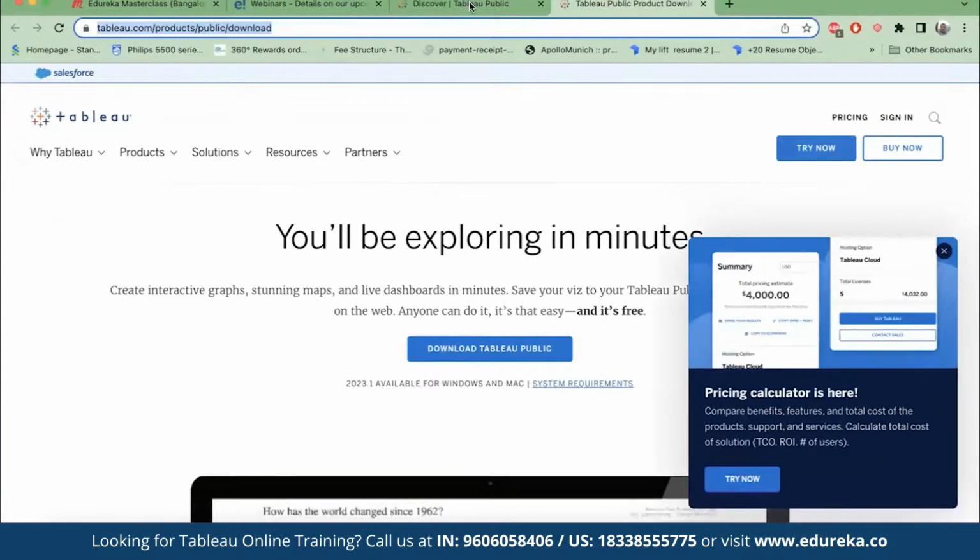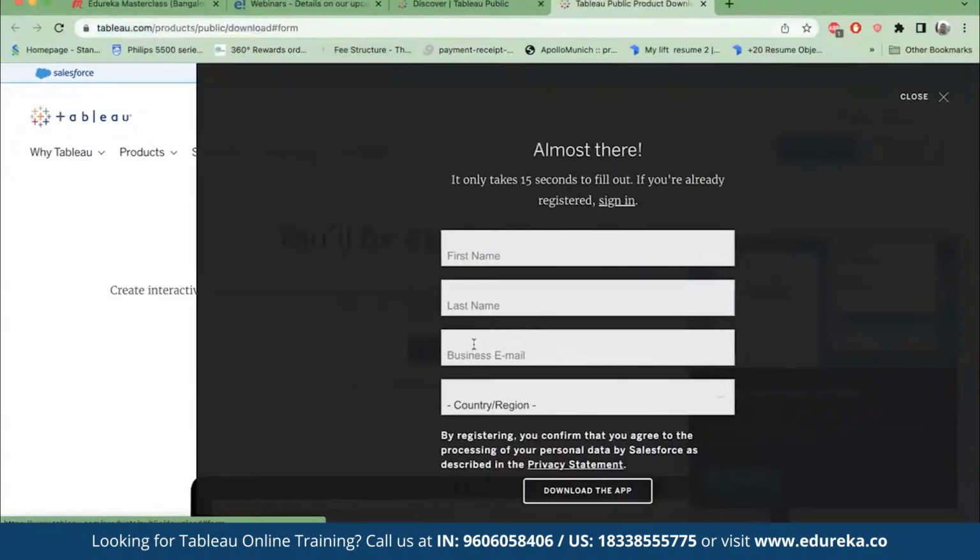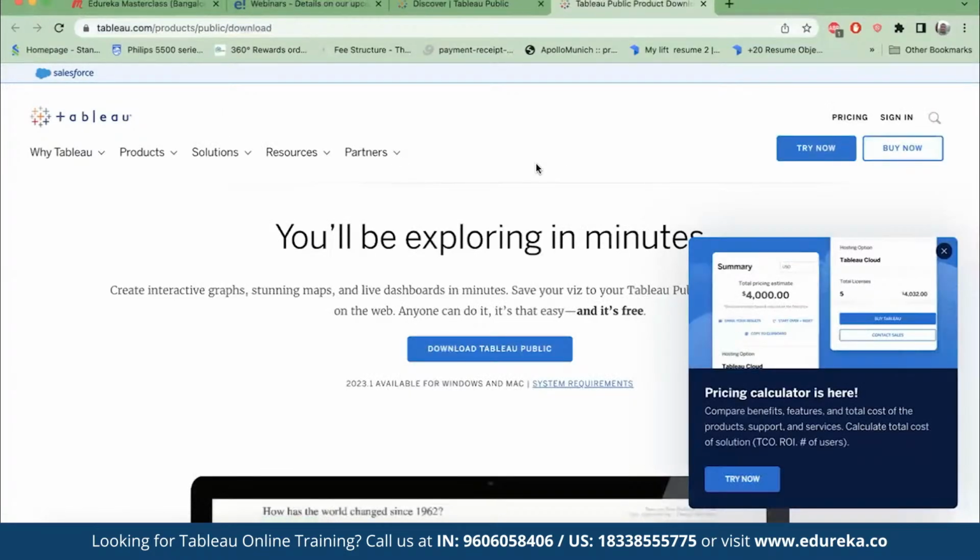If you go to this link, of course, you will be prompted to fill in a form, okay? You have to fill a form where you will have to give your first name, last name, and your personal email ID will work, okay? Your personal email ID. And once you've done that, you will be able to download the tool and install it. It's a very simple installation wizard. You just click on accept the terms and conditions, next, and install, okay?